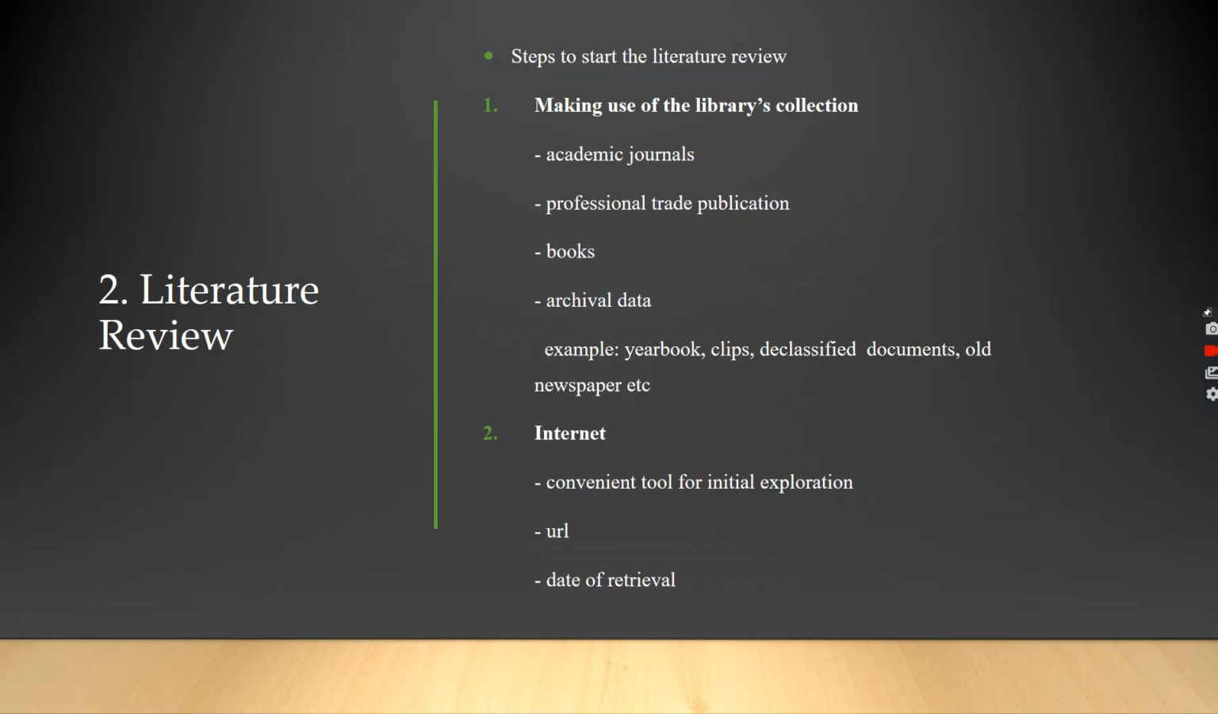Maybe you find that the methodology used in previous research is not suitable or needs to be updated, or the data collected is not representing the mass population. Maybe the study has only focused on people in Johor, but you want to study the perception of people in Penang. So from the literature review, you will be able to construct your objective, your focus.